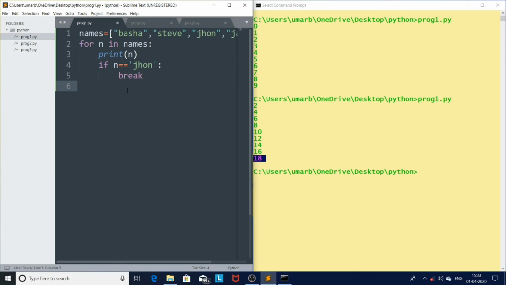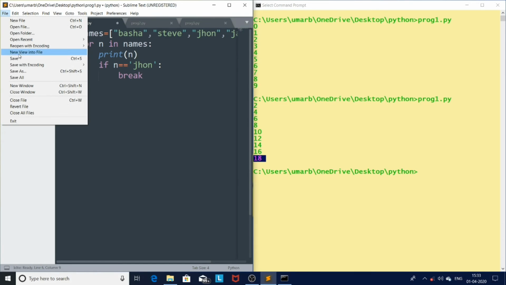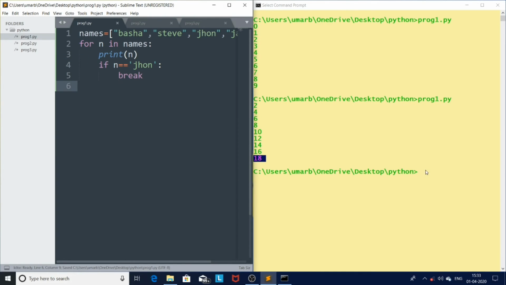Okay, let me execute this. I'm going to save this and run it in my cmd. It prints Basha, Steve and John, and the n value becomes John. That's why it breaks the execution.